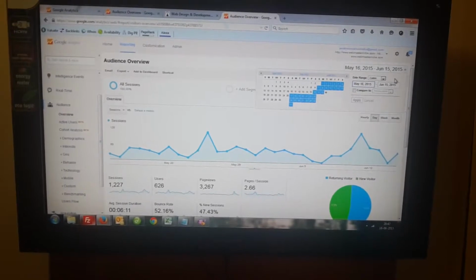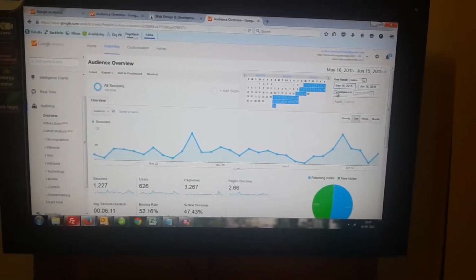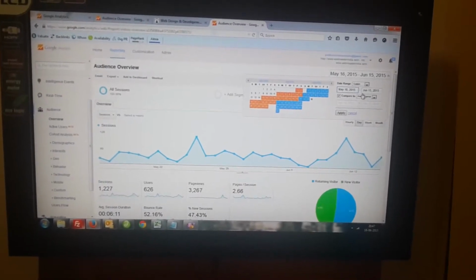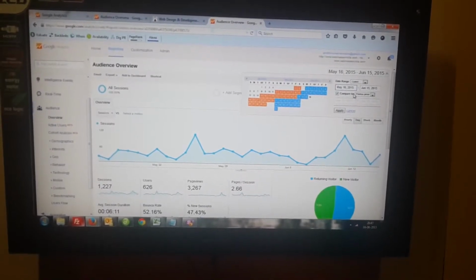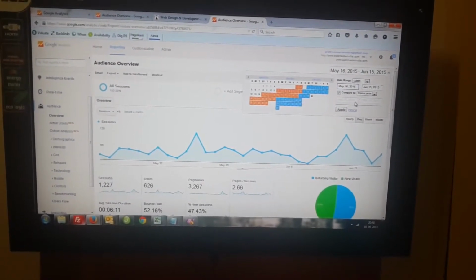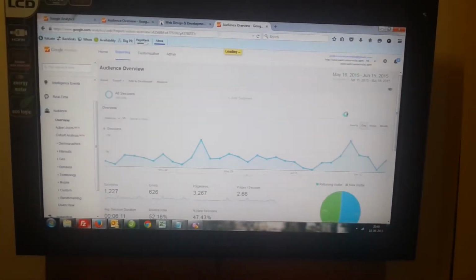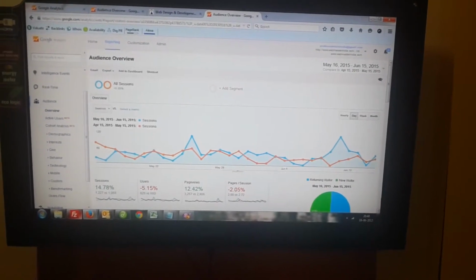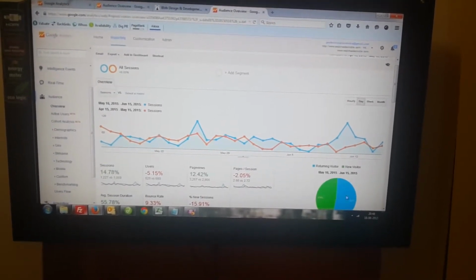If you want to compare the monthly traffic, meaning this month's traffic with the previous month, you need to select this option, compare to. So if your month is from 16 May to 15 June, comparing this month's traffic with the previous month, like 15th April to 15th May, it will be automatically selected, and you need to click on the apply button. It will show you the traffic, this month's traffic compared with the previous month.